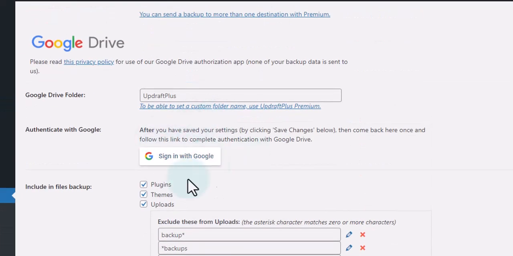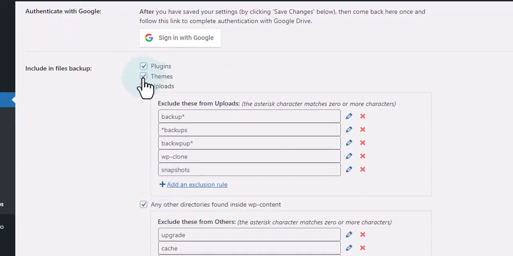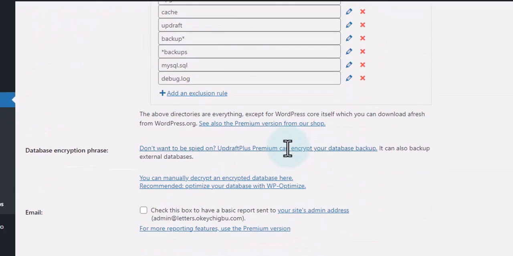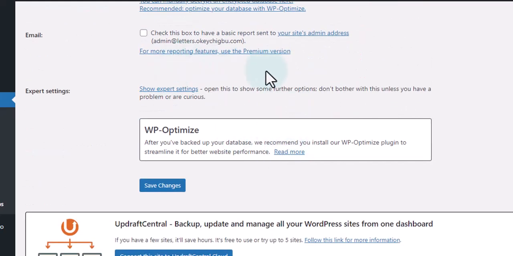Not yet. Okay, so you click on plugins and themes. These are just telling it what to include in the backup. Of course, your database is selected by default. Okay, so once you are done with that, you come to this place and click save changes.